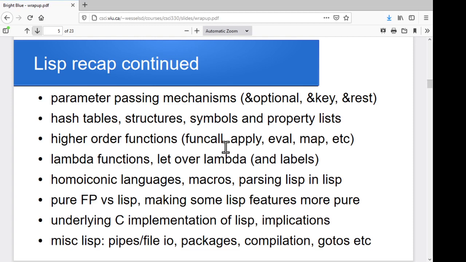that as it executes. And we got into a little bit of the pure versus hybrid aspects of Lisp, and looking at ways that we could take different existing features and create pure versions of them, possibly rewrite them using macros to create those pure versions without the developer's awareness, but some of the pitfalls that come along with that as well. We looked at some of the underlying C implementation of Lisp and some of the implications of that, and how some of that explains the behavior that we see from Lisp. And then a whole collection of miscellaneous bits and pieces, right? Pipes and file I/O and packages and compilation and that kind of thing.